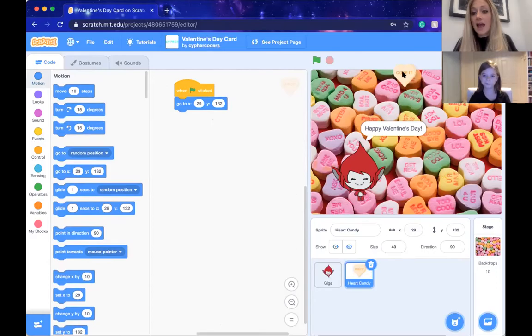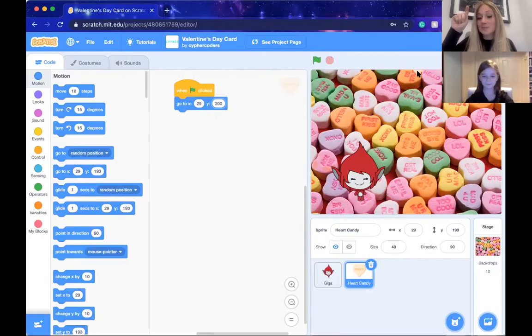So in Scratch, the Y axis goes from about 200 up and down and about 240 side to side. So if we choose 200 on our Y axis and we change the little bubble next to Y to say 200, you click inside there, and we press the green flag, we can see that our heart has gone all the way up to the top.